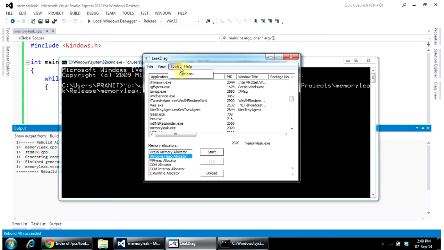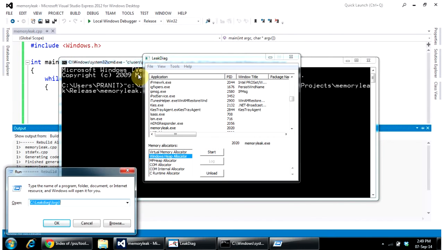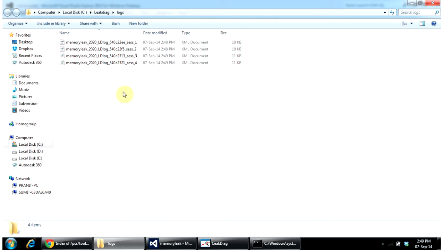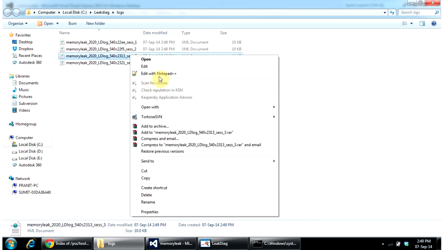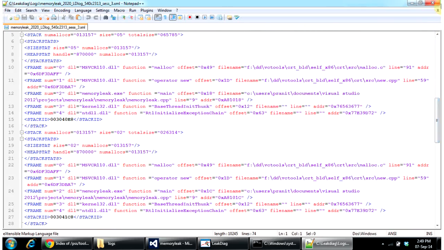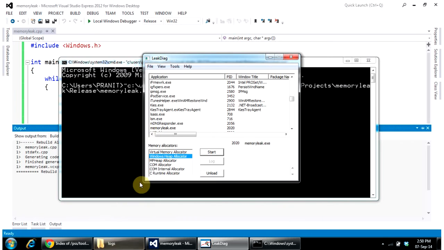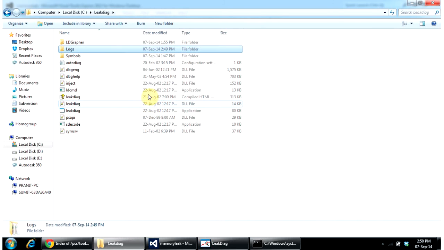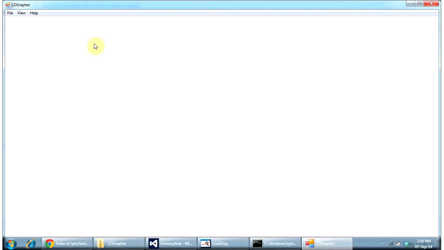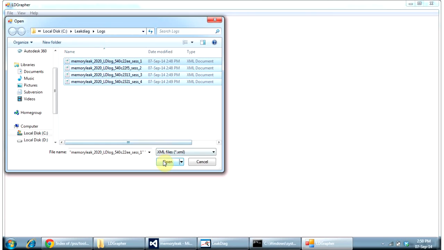Now if I go to options, I can see there is a log location. I am copying this log location, and you can see 4 different log files have been created because I pressed the log button 4 times. These XML files are really daunting because they are big, but we need not worry because we are not going to read them ourselves. We need to use a tool called LD grapher. In that tool, I open all these 4 files.